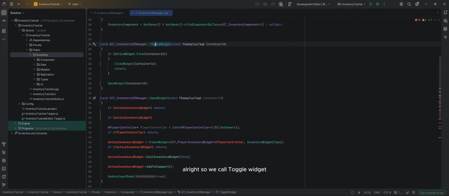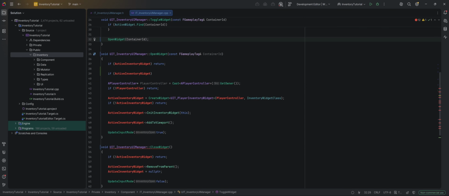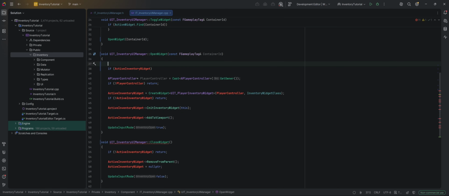Alright, so we call toggle widget. We give it the container ID that we want to open or close. Then we check the active widgets if we do have one with the same ID. If we do have one, then we can close it. If we don't have one, we can open it. Simple. And here, okay, let's delete this.